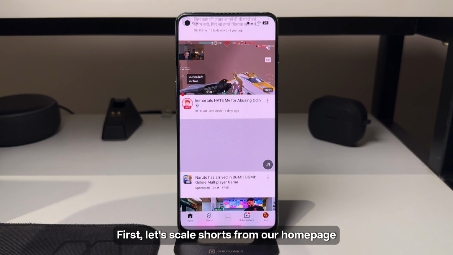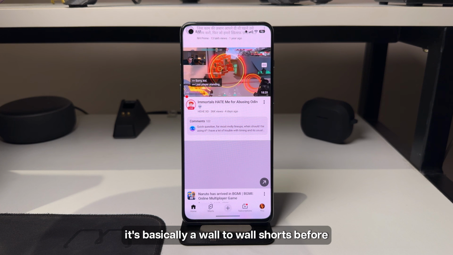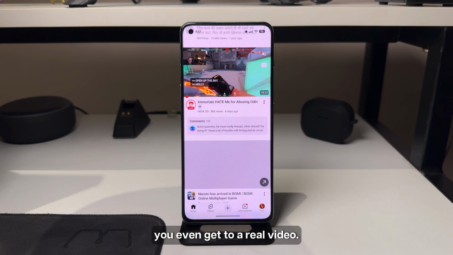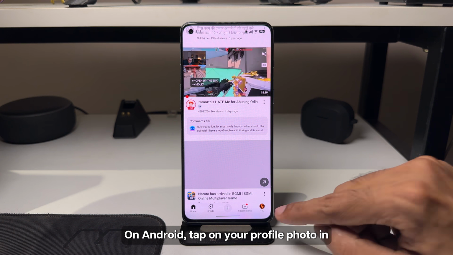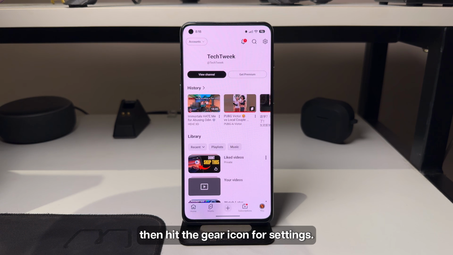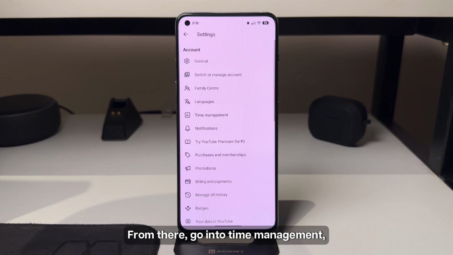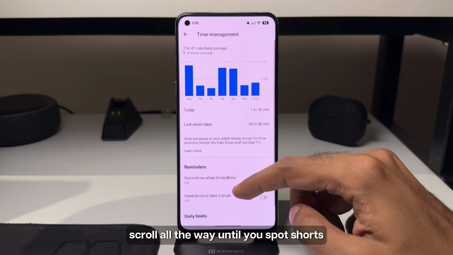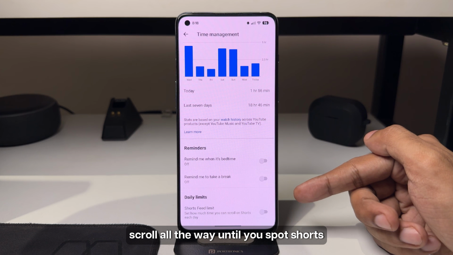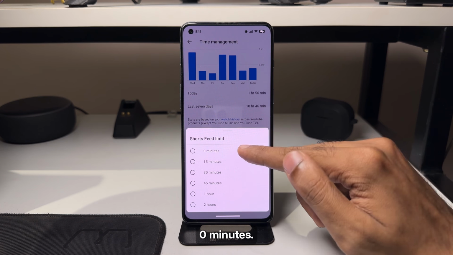First, let's kill shorts from our homepage, because right now when you open the app, it's basically a wall-to-wall shorts before you even get to a real video. On Android, tap on your profile photo in the corner, then hit the gear icon for settings. From there, go into time management. Scroll all the way until you spot Shorts feed limit. Switch it on and set it to 0 minutes.